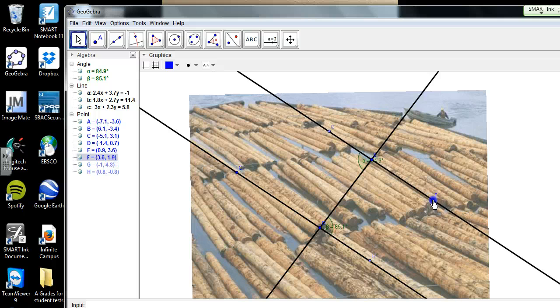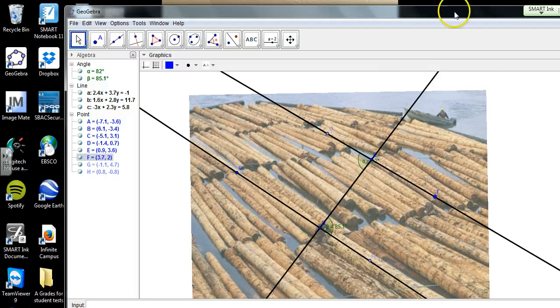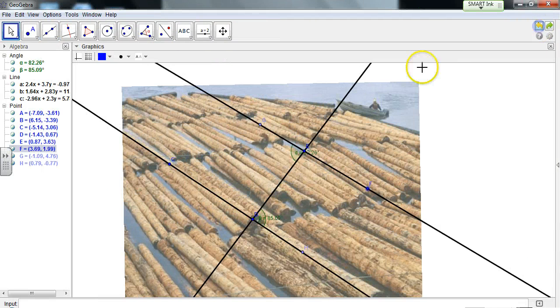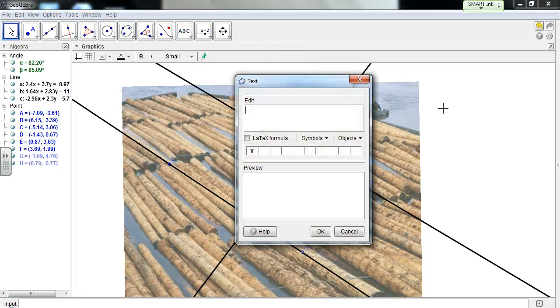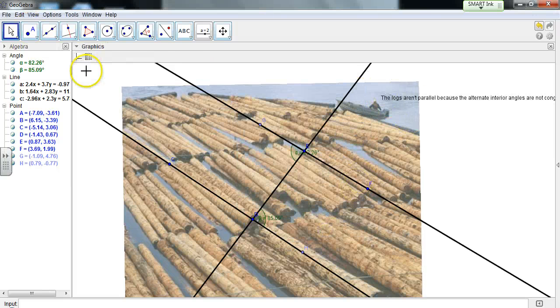So my lines weren't parallel because those angles weren't the same, right? So that would just be my argument. Sorry, I was trying to make that parallel, but that's not really what we need to do. Then I'm going to grab my text box here, click somewhere on my screen, and write my argument here. The logs aren't parallel because the alternate interior angles are not congruent. Done. There's our proof. There's our reasoning for why these aren't parallel.